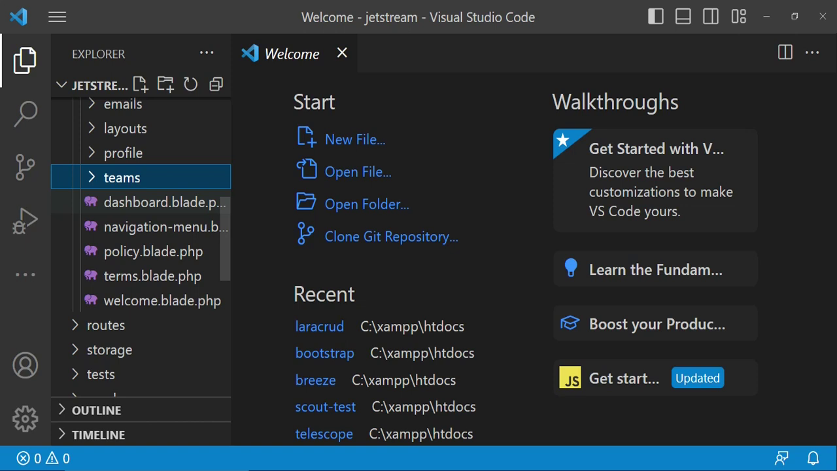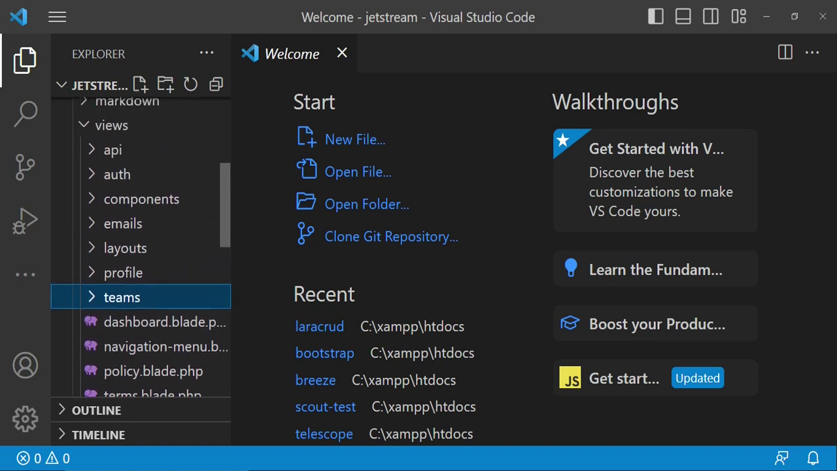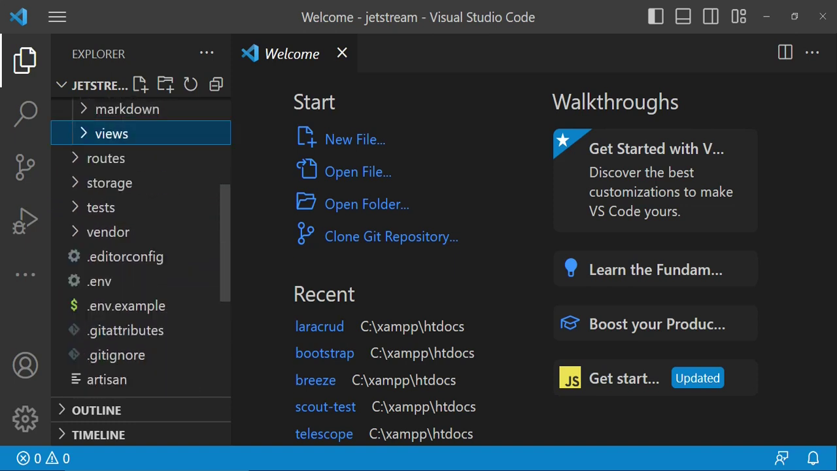And then after that, now we have the dashboard.blade.php, and then navigation menu, and then policy and terms, which we have spoken about up there. So I think that is okay. I want us to go also and see something that has been created in the routes folder, web.php.